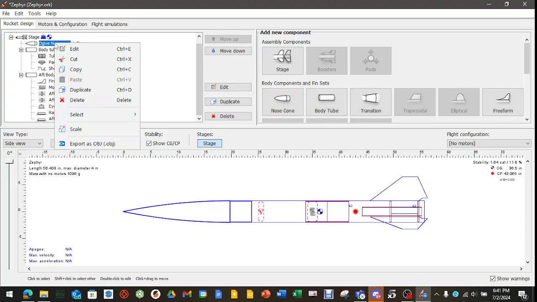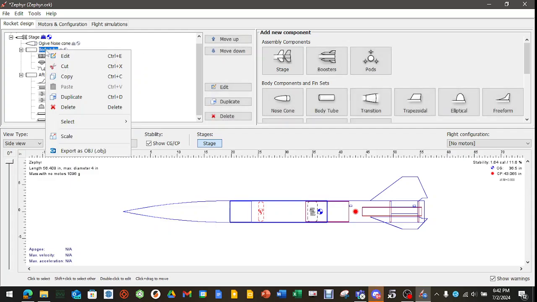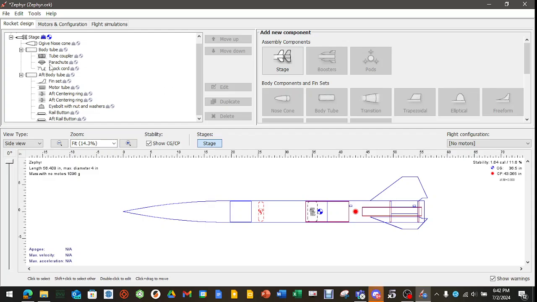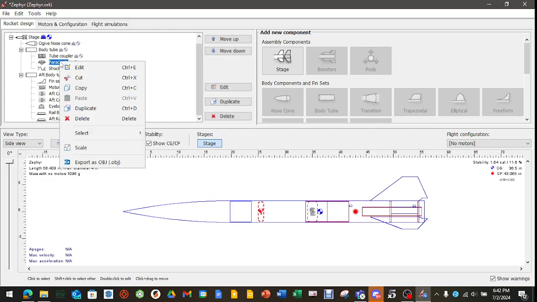Okay, you can do that with the nose cone as well. Don't know about the body tube. Oh, the body tube. So if you want to 3D print the body tube, go for it. Parachute. If you want to 3D print the parachute, that's great.